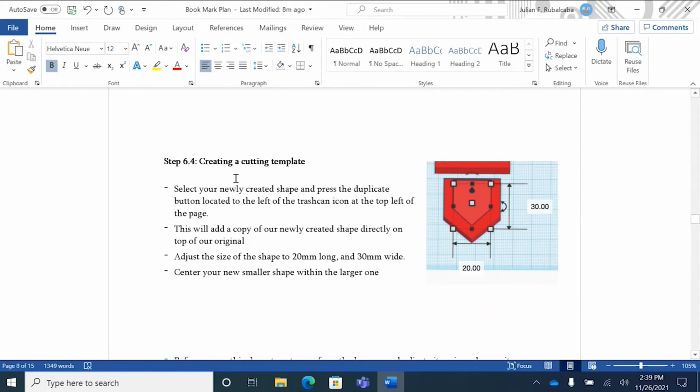Alright, so what we're going to do now is go ahead and create a template. So we're going to select a newly created shape and press the duplicate button located in the top left, next to the trash can. And we're going to go ahead and duplicate that. We're going to duplicate it a couple times, and we're going to make it these same dimensions here.